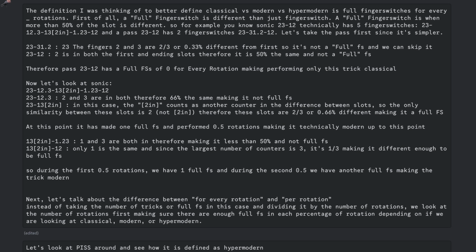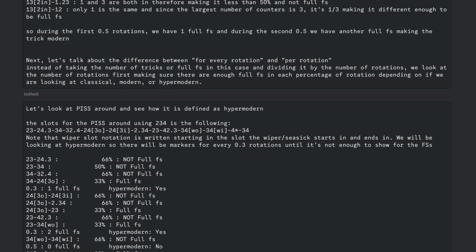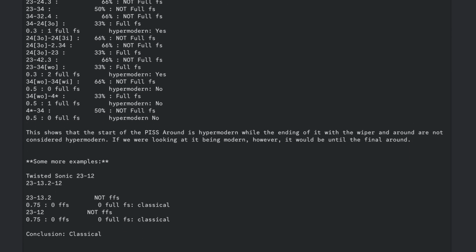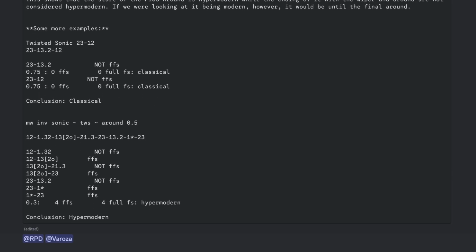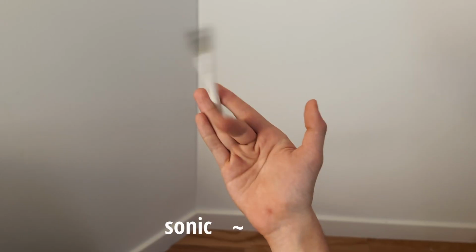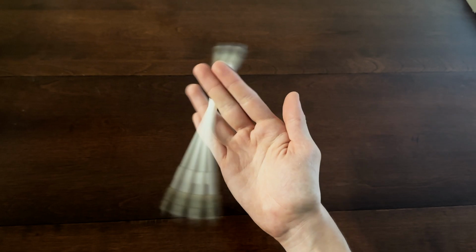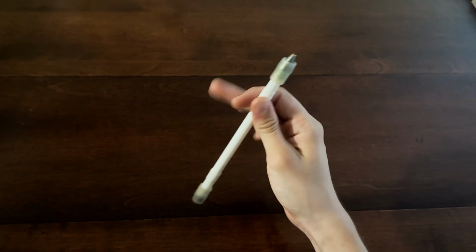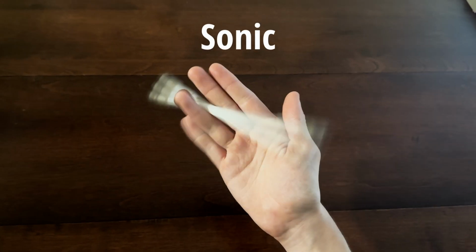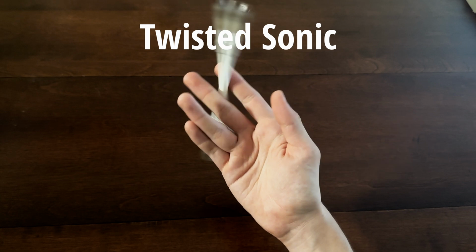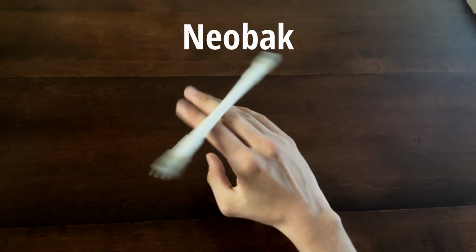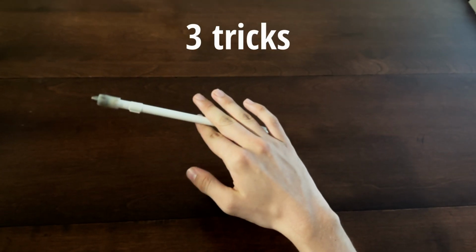If this is still too unclear to you as to what constitutes a trick, then we could use the full finger switch theory, which I developed earlier this year. If you want to understand it, then you can read this if you want. But in most cases, this is probably overkill, and it's most likely much easier to just count the number of tricks. So how many tricks is this? Well, the first trick is pretty obviously a sonic, so that's 1. Next is a twisted sonic, which is another. Then finally, we have a neoback, which makes this linkage a total of 3 tricks.